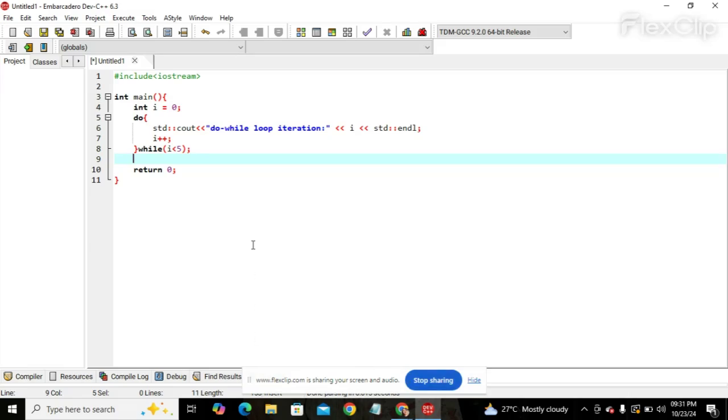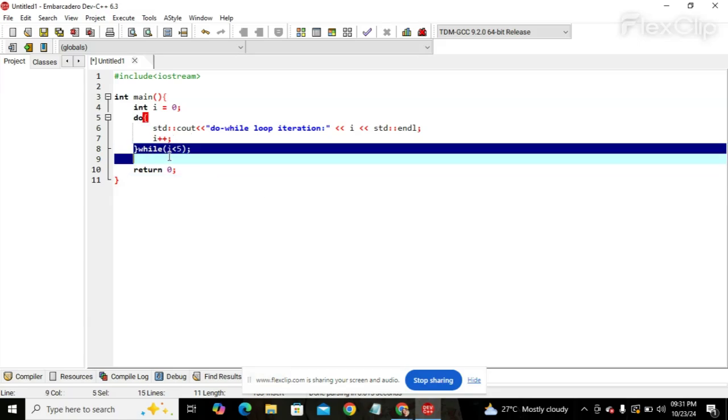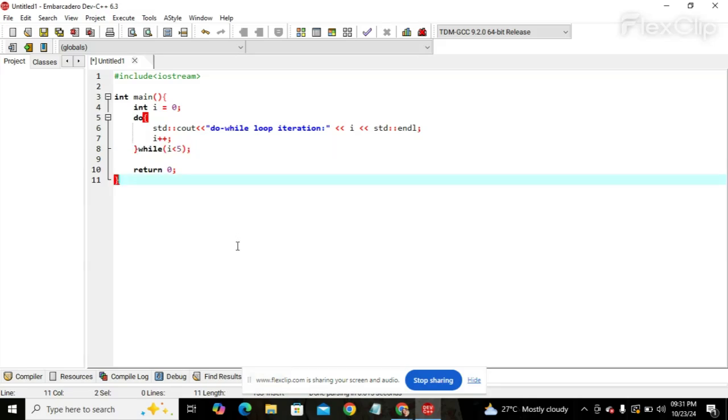And then you can see int i = 0; initializes i to 0. The code within the do block runs at least once, regardless of the condition. Here it prints the current value of i and increments it. The condition while i < 5; checks if i is less than 5 after executing the loop body. If true, it continues looping. This loop also prints the values from 0 to 4, which is 5 iterations in total.